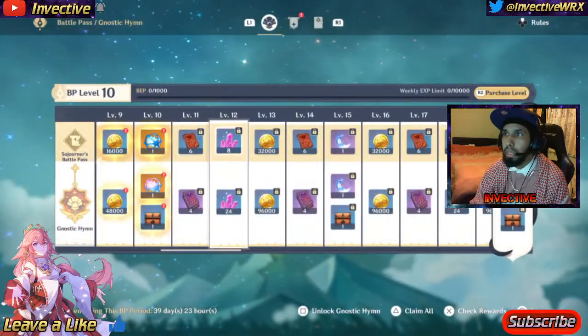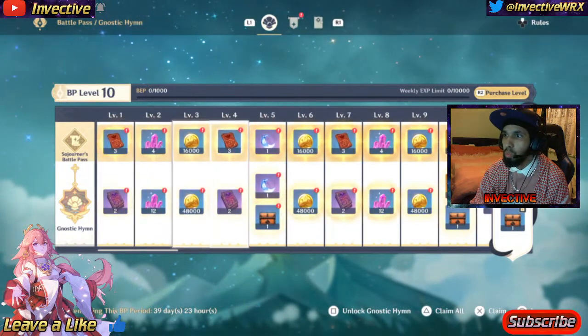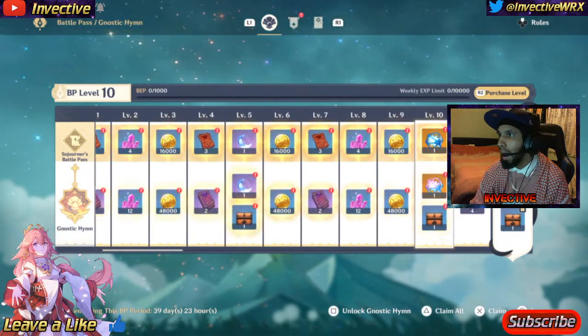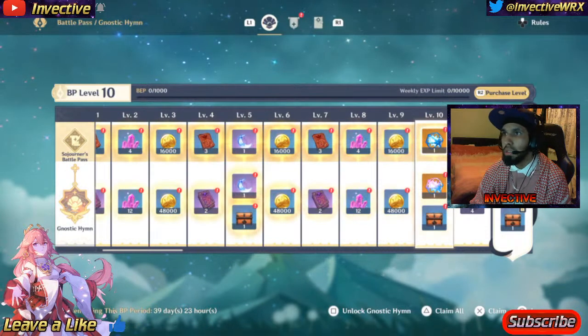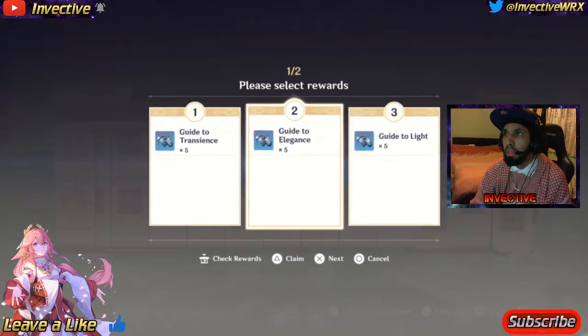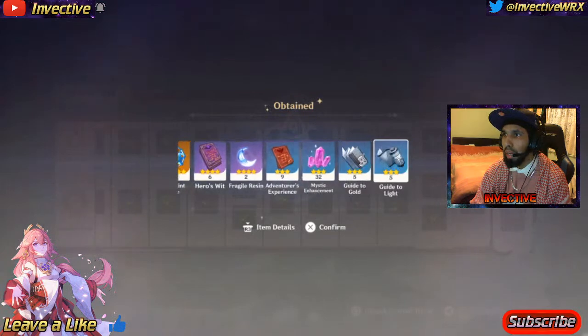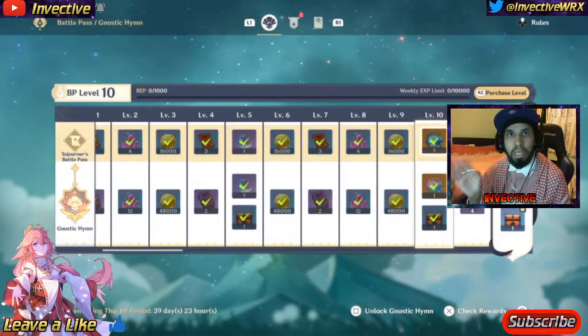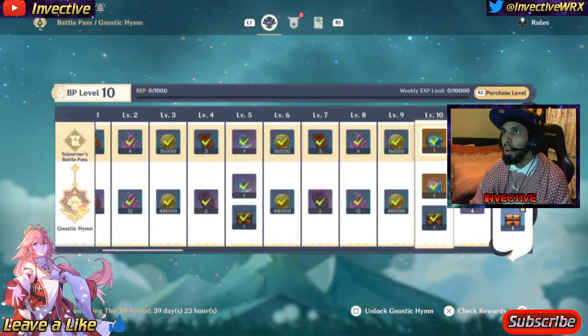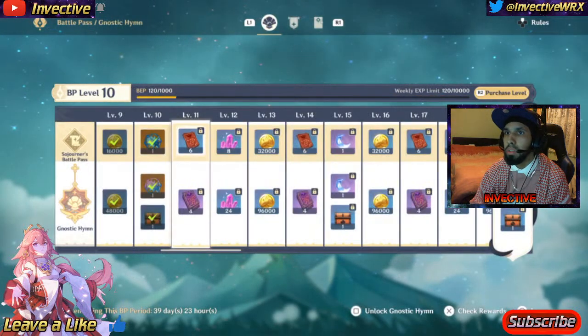Alright, so we get a whole bunch of extra stuff here. And 10 levels as well. Cool. Okay. And a summon here, very nice. All right, let's claim all of that stuff, and we'll be getting myself some guide to light, and then guide to gold is what I need. Okay, great. Okay, cool. So there's the Gnostic Hymn fully unlocked on the account, and then yeah, we'll do that.